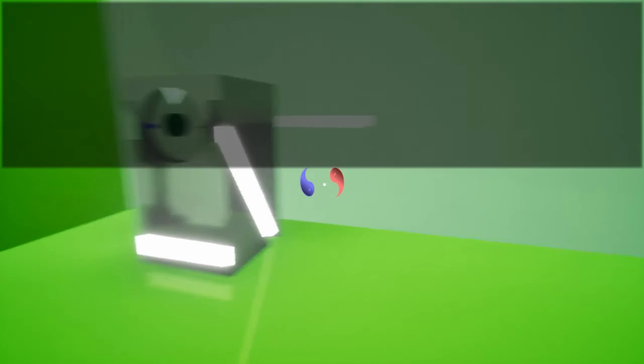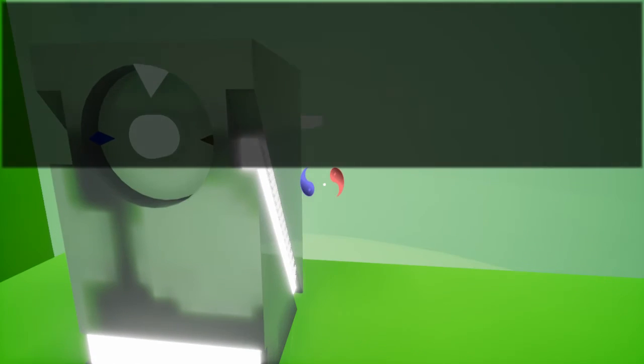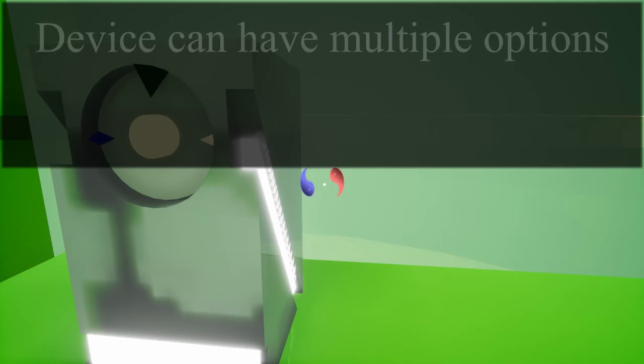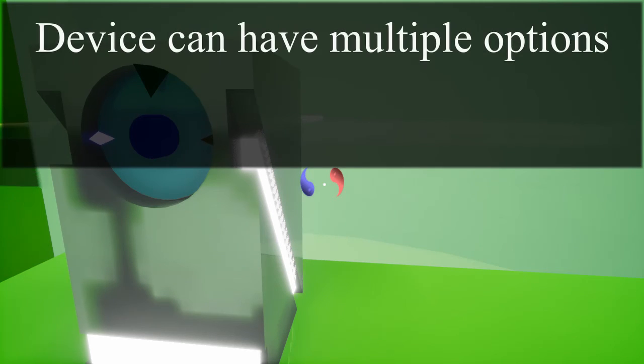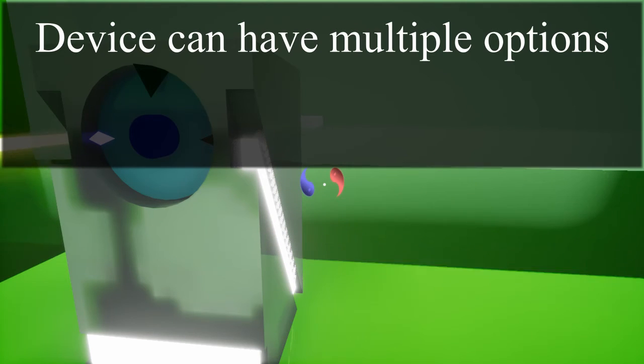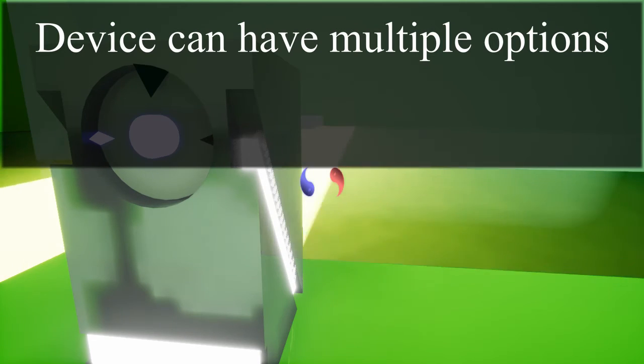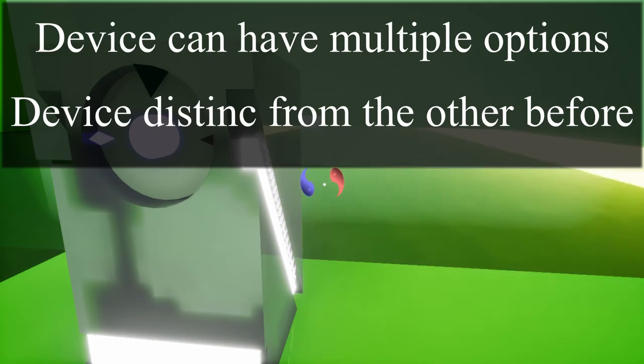You see a second control device puzzle after. This one has three options. This teaches the player that some devices have many options. I chose three options because it will put more emphasis on the option number and make it more distinct from the other one before.